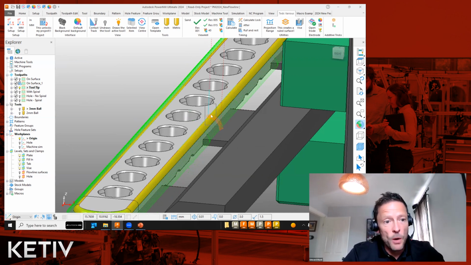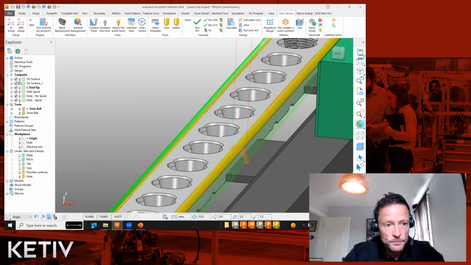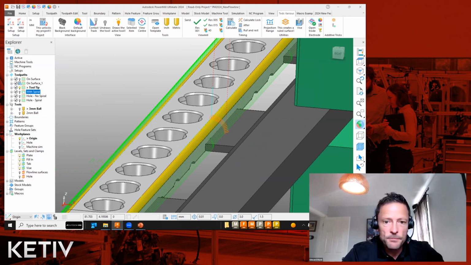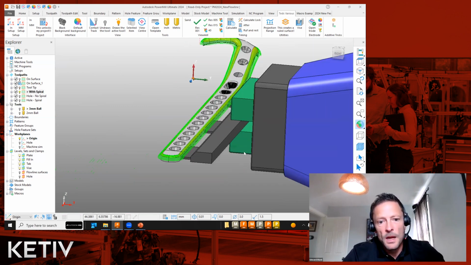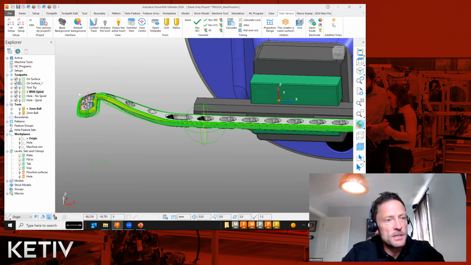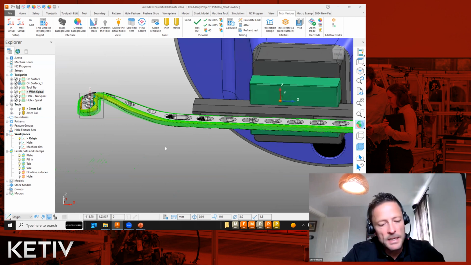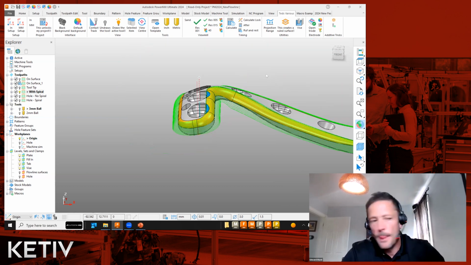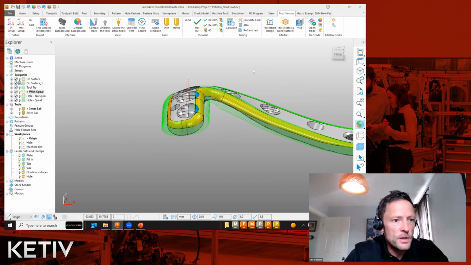So if we go one stage on from that, we can turn the spiral on, and then we've just got the one consistent lead in, lead out. And again, that's going to be maximizing our finish and consistency, and obviously decreasing the amount of time that I have to spend creating that toolpath. Okay, let's move on to the next one.